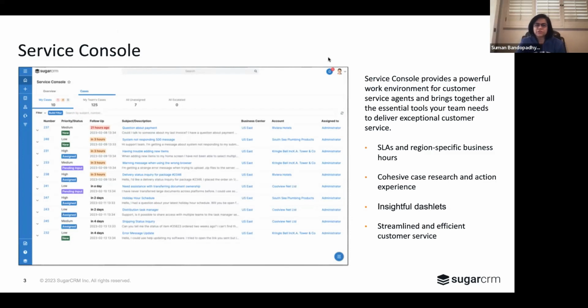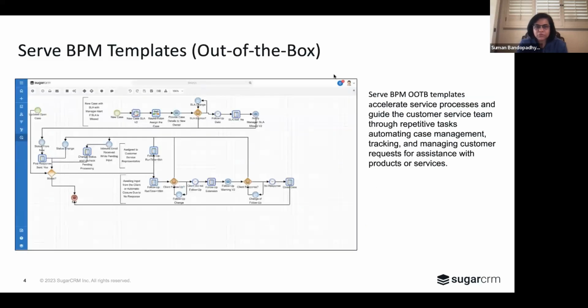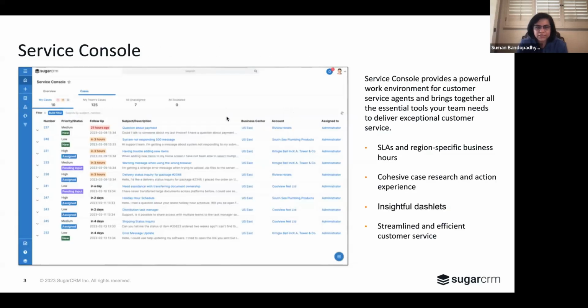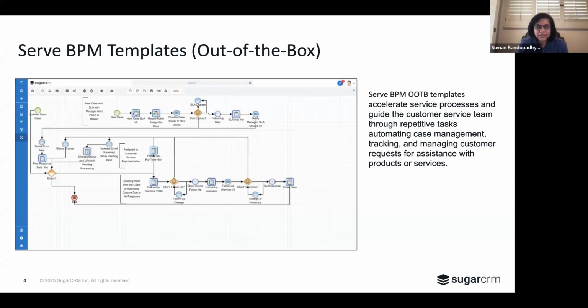So as Eric mentioned, Service Console is the window where we bring all the tools together so that the service agent can do their work efficiently and much more productively. Next, I will go through a little bit of detail of the engine behind the SLA. The SLA is basically service level management, which is part of the customer service process for most businesses. So people can set what follow-up date they would like, based on their own business processes. And this is the engine they can use for setting up those processes.